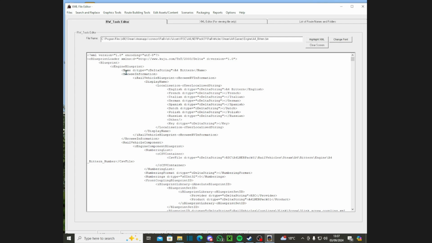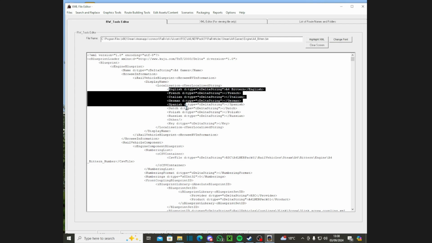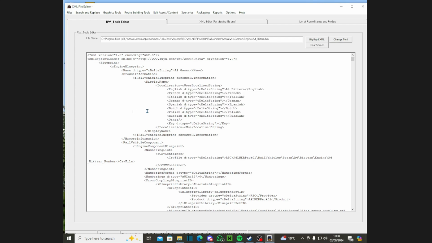Now, there's a name right here, it's called name d-type c delta string, and inside these two little arrows here should be the name of the locomotive, so it's A4 Bitten. I'm going to keep the A4, but I'm going to change Bitten to the folder name we have just done. You can pause and go back to the start of the video, whatever you need to do. Now, you want to find your language, so English, French, Italian, Spanish, Dutch, Polish, whatever. You're going to do the exact same thing you just did.